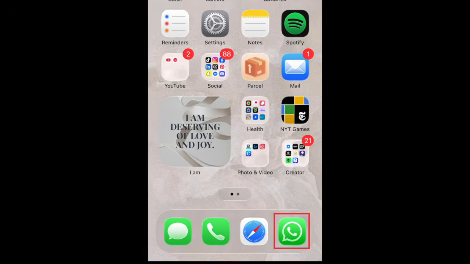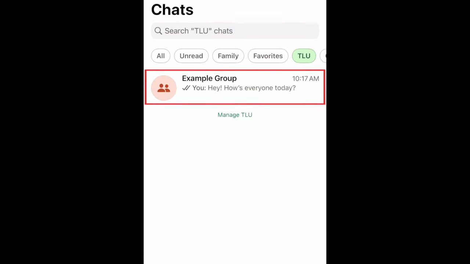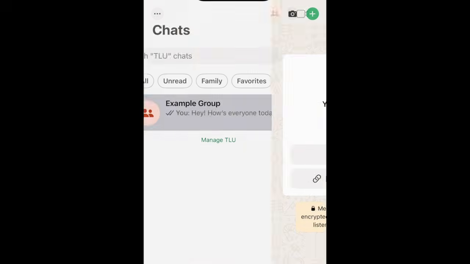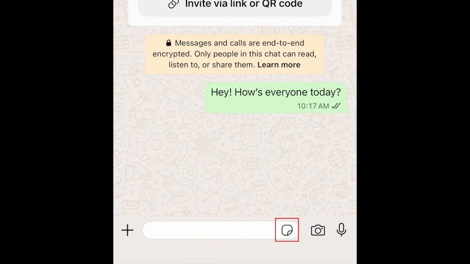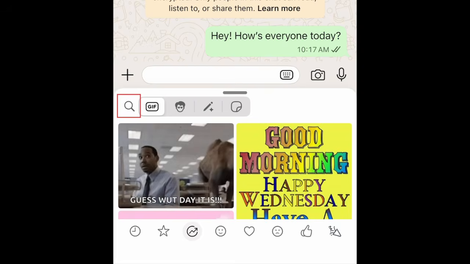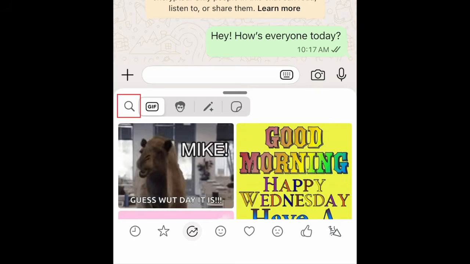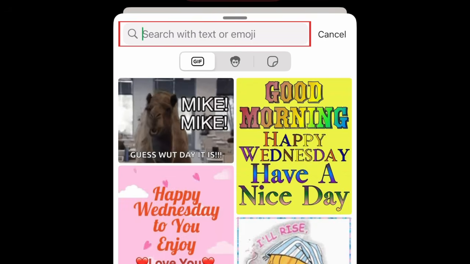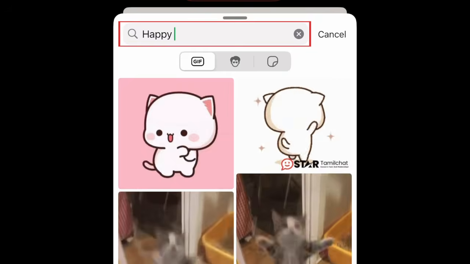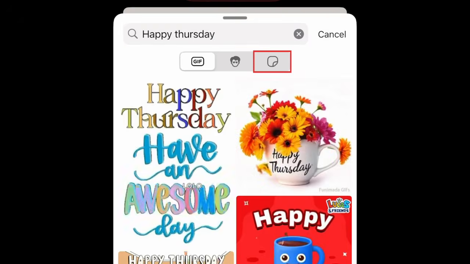To make text stickers on WhatsApp, open a chat you'd like to send a text sticker in. Then tap the sticker icon inside the message text box. Tap the search icon. Then type in the word or phrase you want to turn into a sticker. Tap the sticker icon to see results.